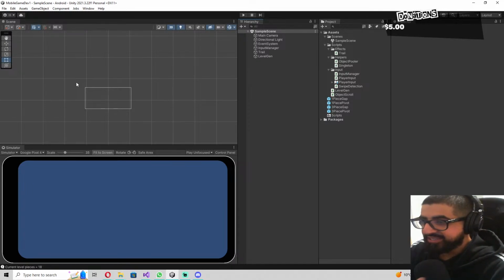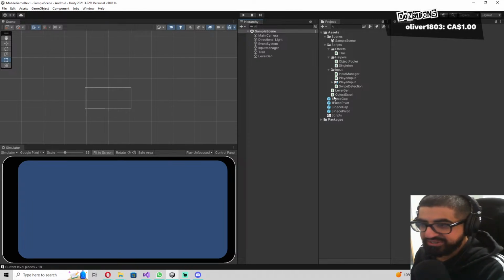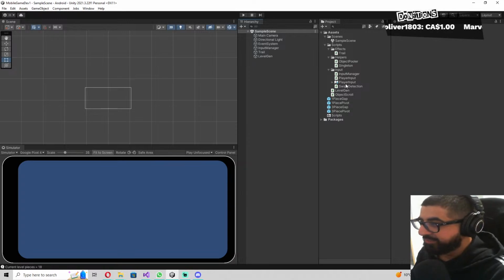And it's a funny circumstance of how I made this object pool, how I made this level generator. But yeah, I just thought of that after I made it. I'm like, oh yeah, these are all triggers, so I can probably do cool things like that.